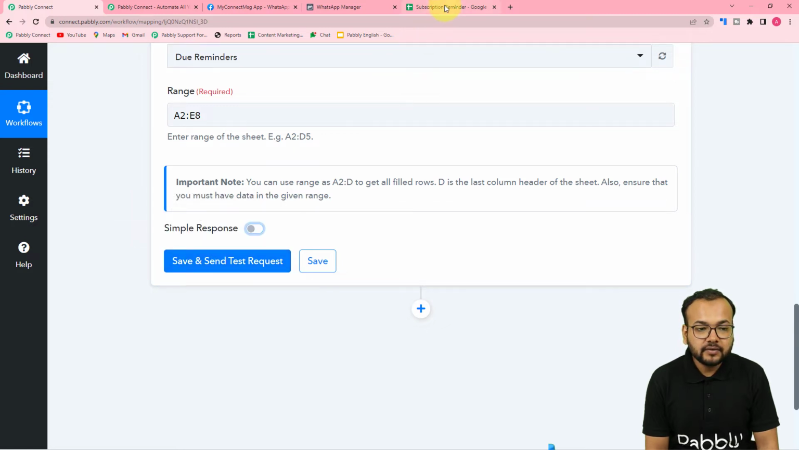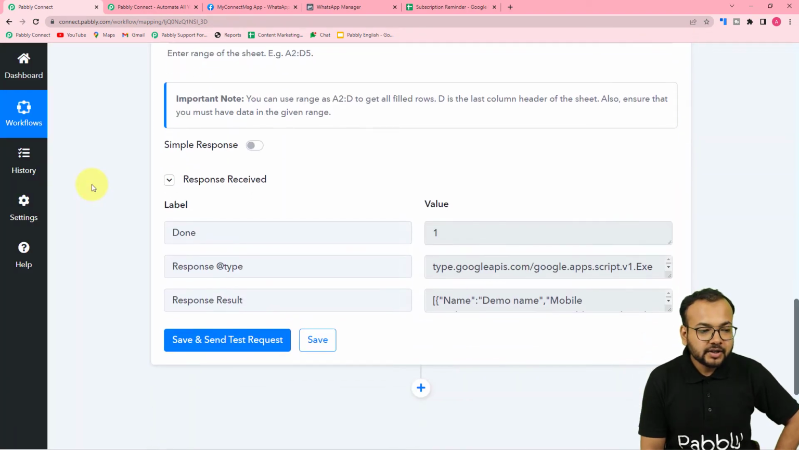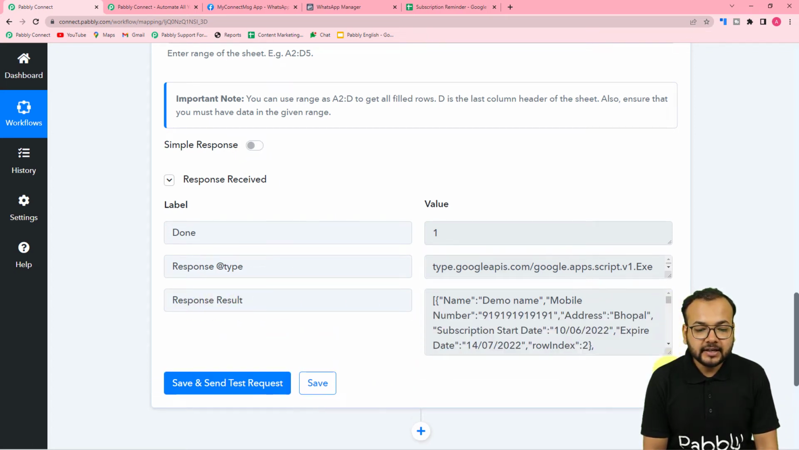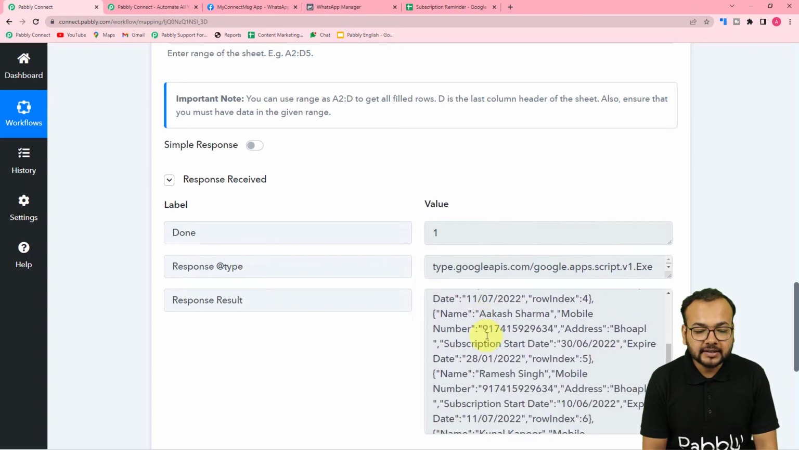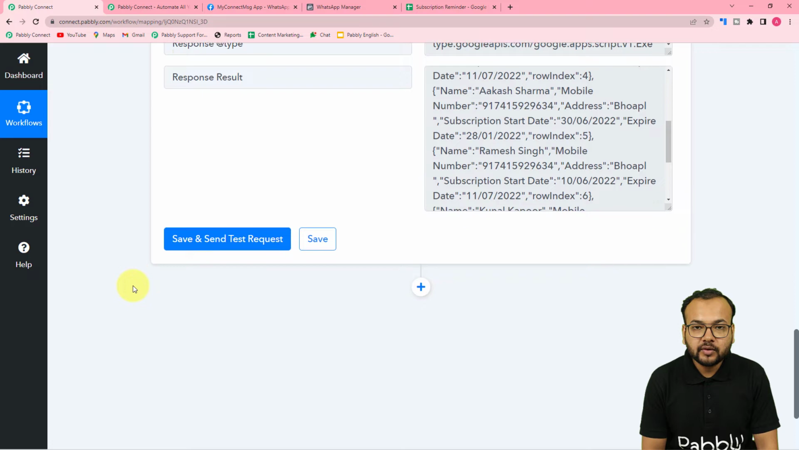So the data of your spreadsheet will be fetched here in this response. We are toggling this button to off because we are going to use another feature of Pabbly after this step, and for that we need to toggle this off. Okay, so just click here and save and send test request. So when you capture the data by toggling this button to off, you will get the response result label here in which you will get the data in this array format. Okay, like this.